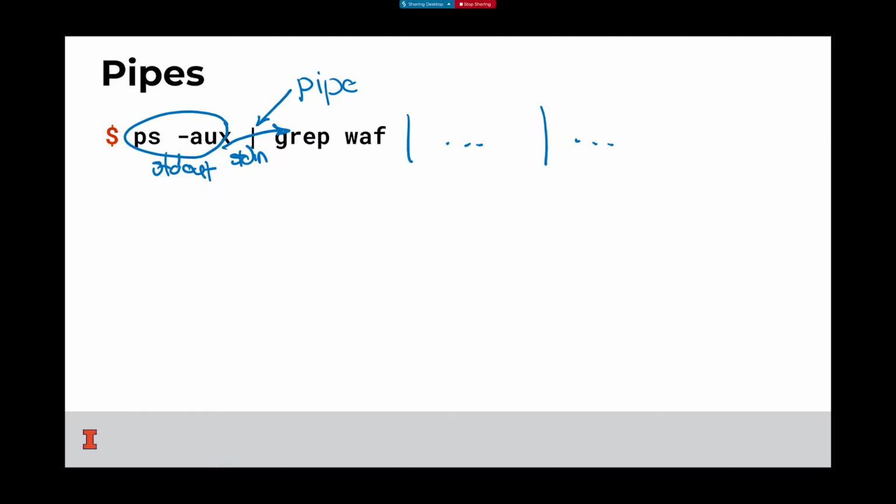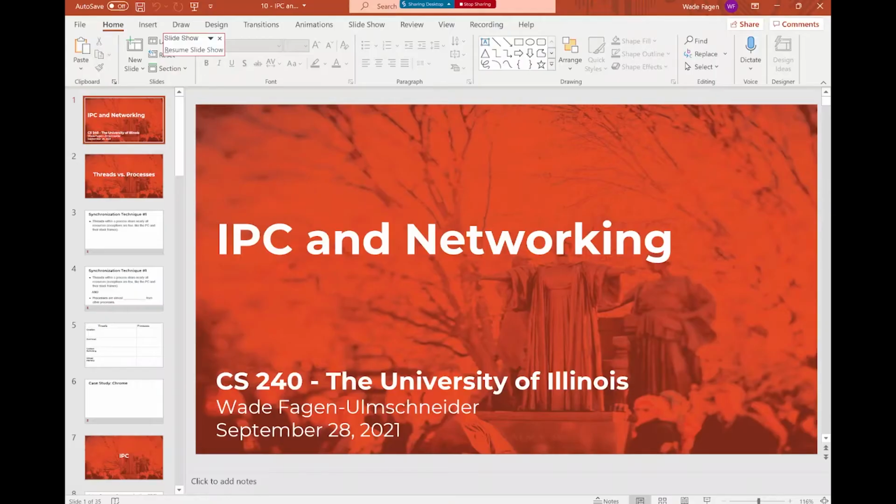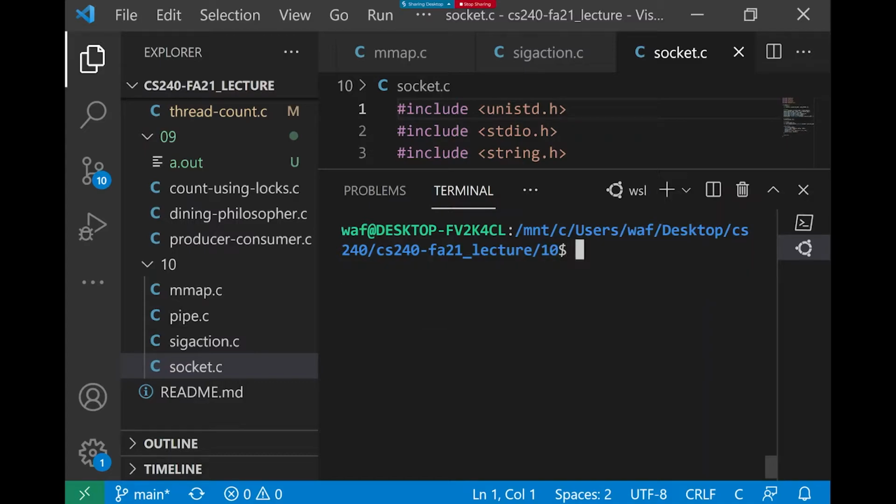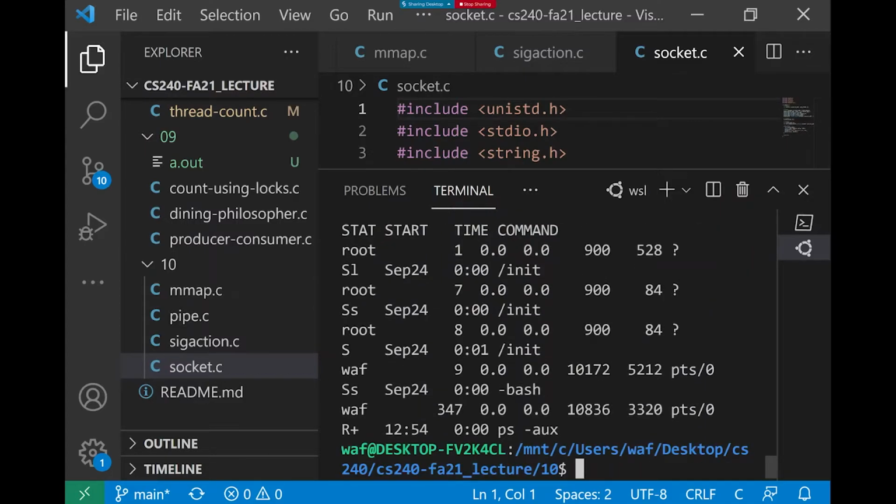So you can have one thing that outputs a bunch of stuff, and then it goes to the next thing. So for example, if I were to go into VS Code, or into my Linux, and do ps -aux, what ps aux is going to do is it's going to, let's get rid of this.